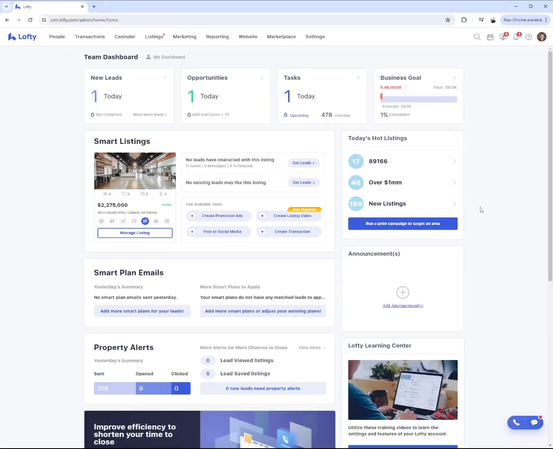This is the dashboard for Lofty. As you can see here, if you're the admin, you'll see team dashboard and you'll see my dashboard. And you've got new leads, opportunities, and tasks. So honestly, the new leads, this is going to trip you up, guaranteed.